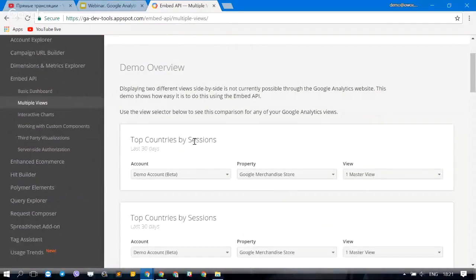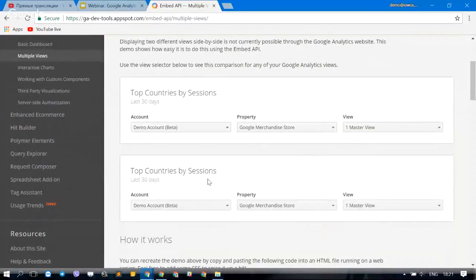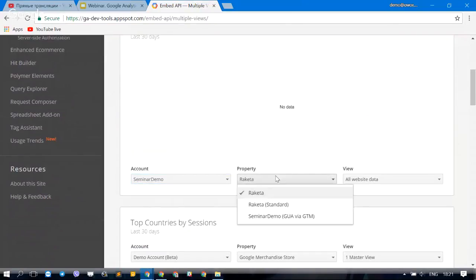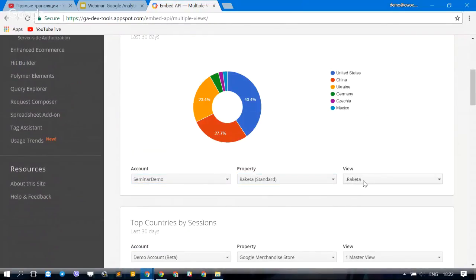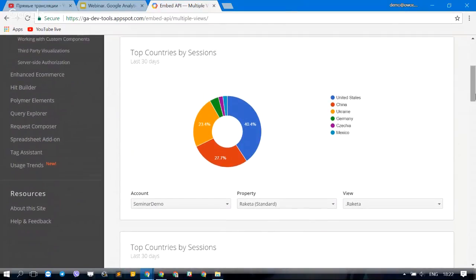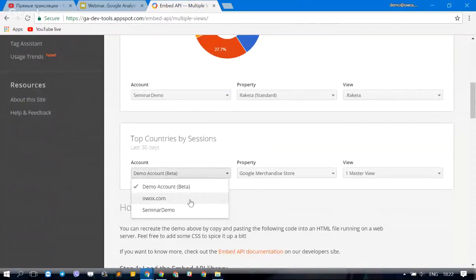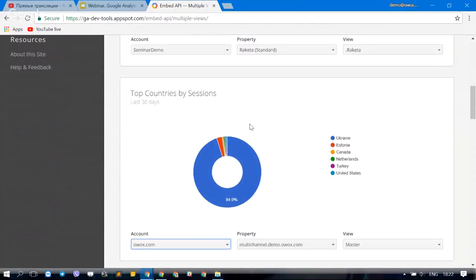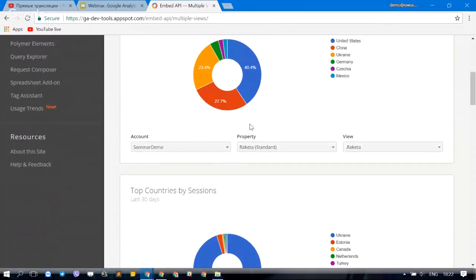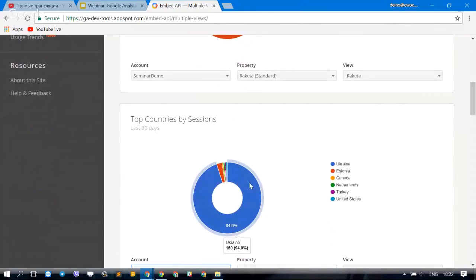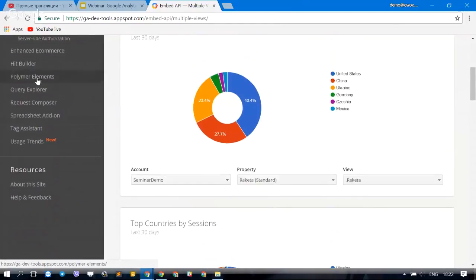The next example is multiple views. It means that you can see several dashboards from different Google Analytics accounts on one page. So let's choose one account and the appropriate view. We can see an interactive dashboard for this account, and then we can choose another account and see a dashboard on one page from a different Google Analytics account. It's also useful in some cases. Let's move forward.